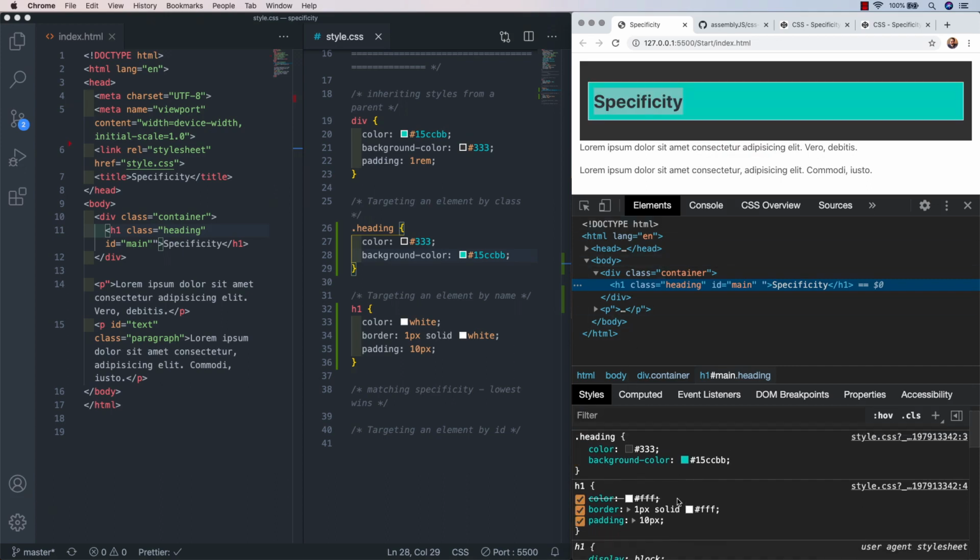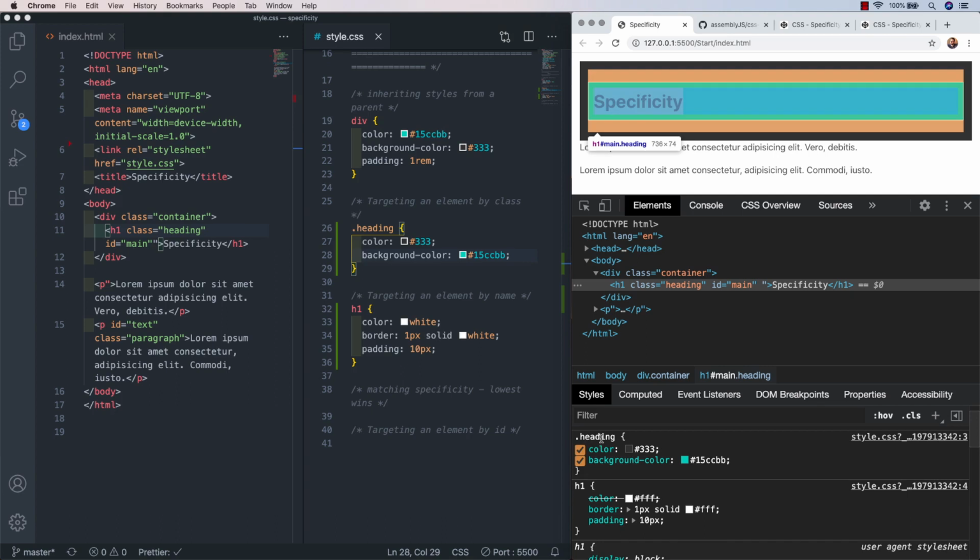We can also go down and use these checkboxes to toggle styles on and off. We can see that we have color coming from the H1 selector that's crossed out, and color coming from the .heading class selector, which is actually being applied. If we toggle the color coming from the class off, we have the white from the element selector applied again. So we have two clashing style declarations, and of course the reason that the class selector's color is winning is because class selectors have a higher specificity score than element selectors.